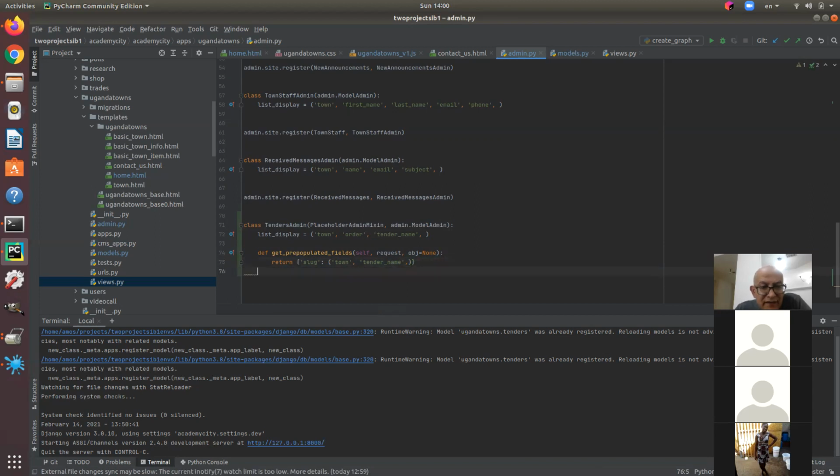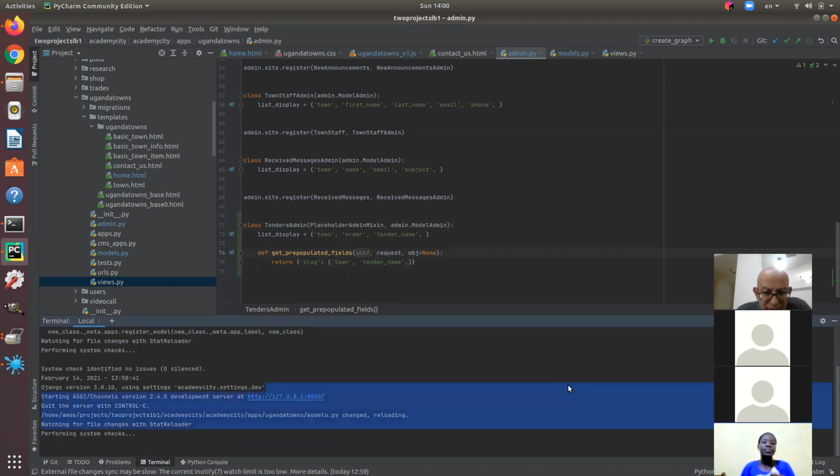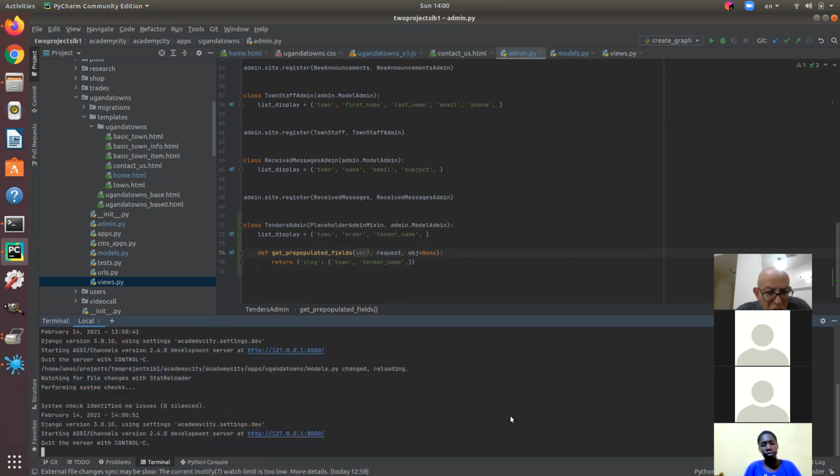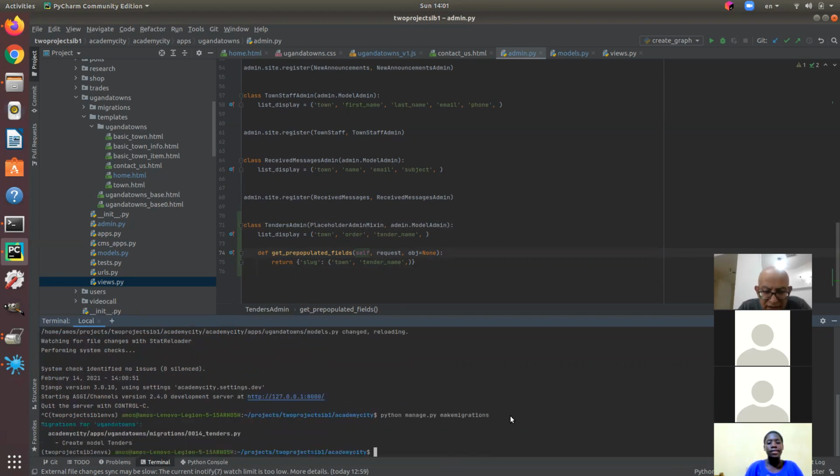Okay. Now I registered the tender. I registered stage number 1. We go here and we just Control C and we do migrations. Is that right? Make migrations. Yeah, and make sure that everything works. We have migrate.